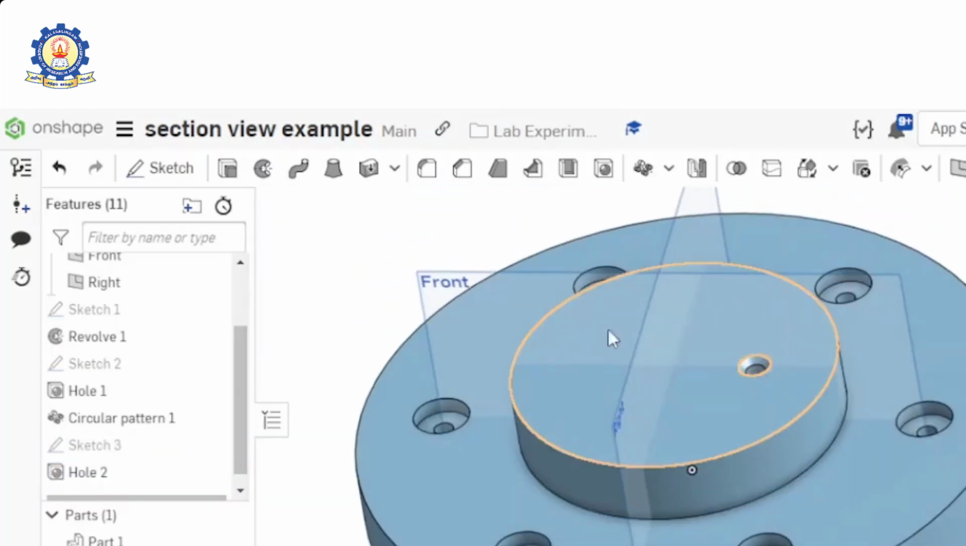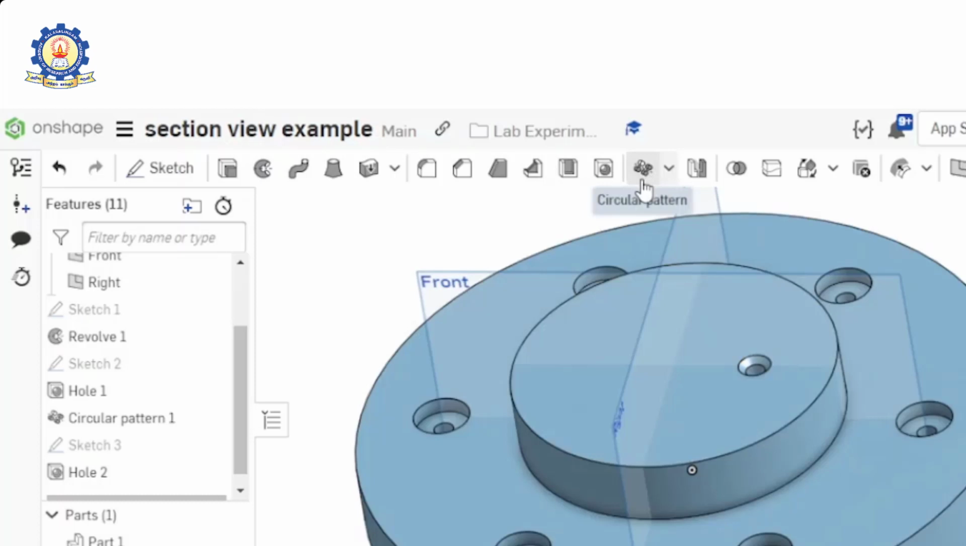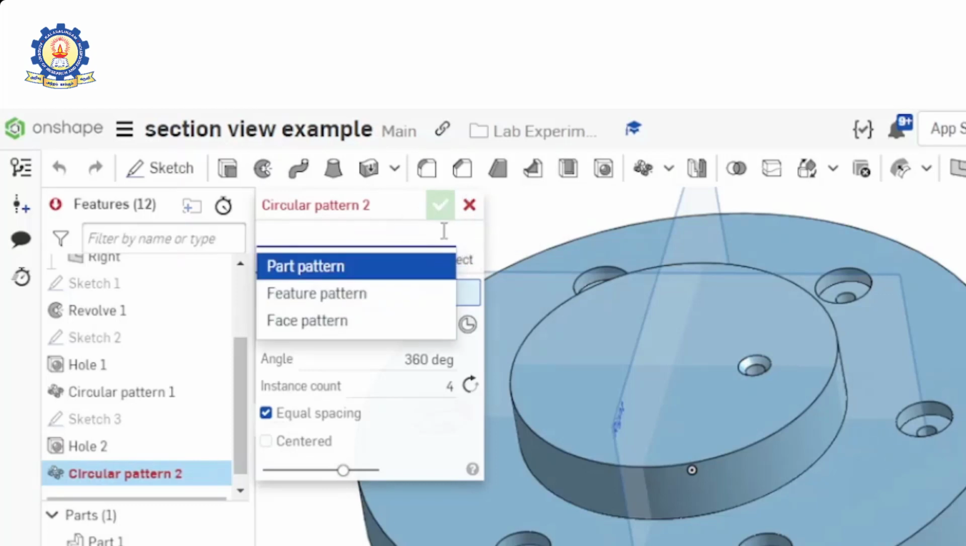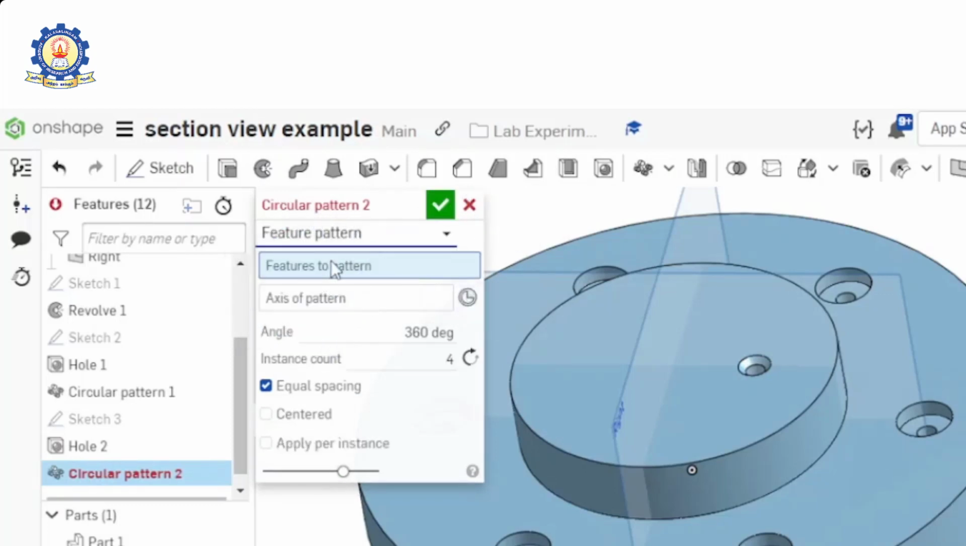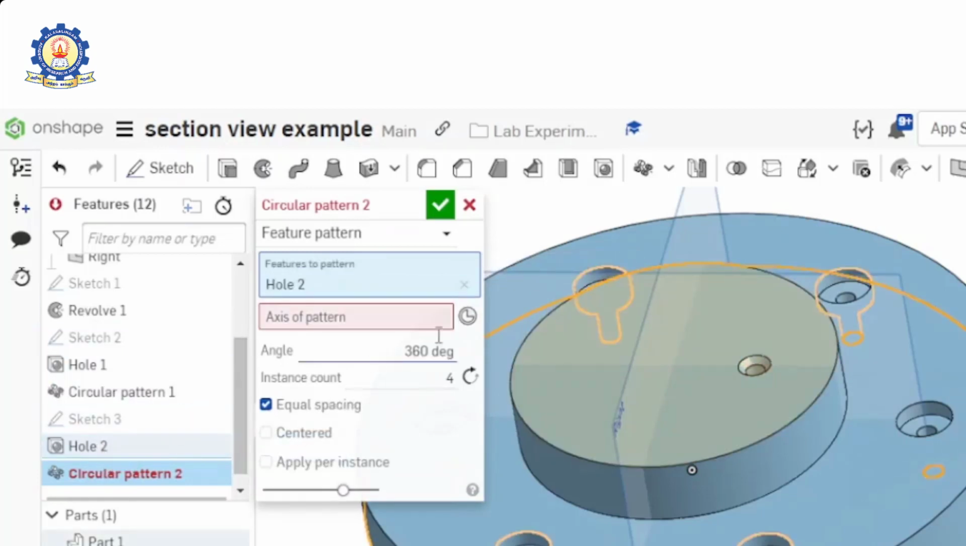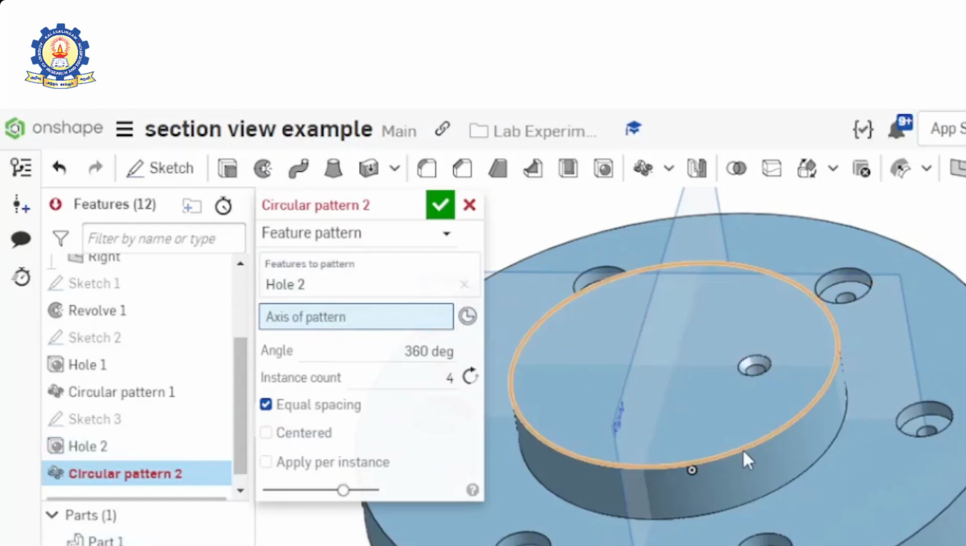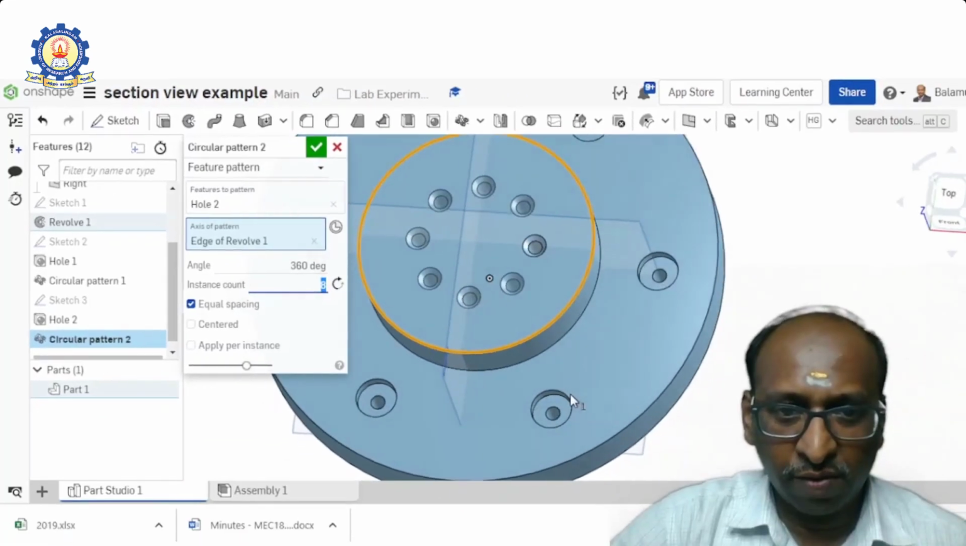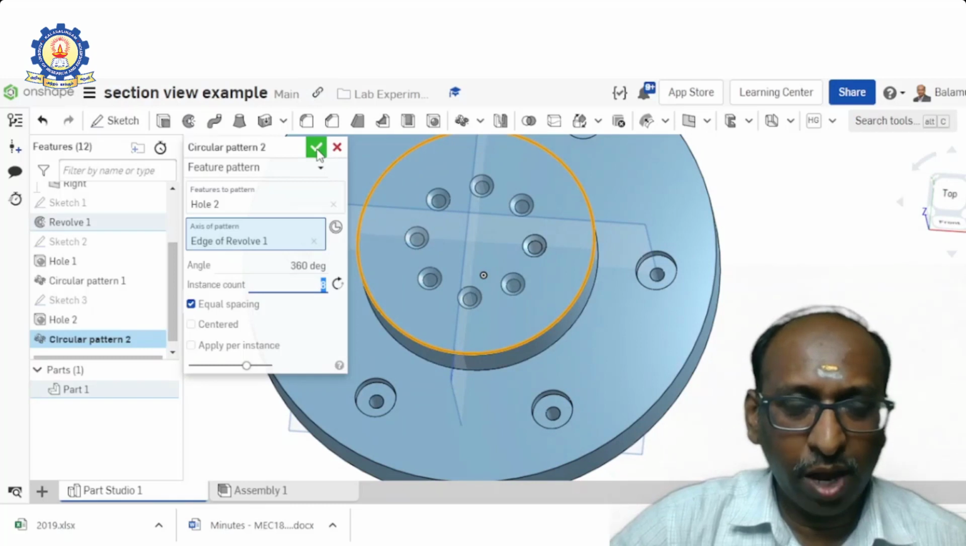Now let us try to create the multiple instances for this countersink hole. For creating multiple instances, click on the circular pattern command. Change the part pattern to feature pattern. Click on the features to pattern as Hole 2, which is a countersink hole. Then for axis of pattern, let me select this circular edge. Now change the instance count to 8. Now we have the instance count as 8. Now let us confirm the sketch.